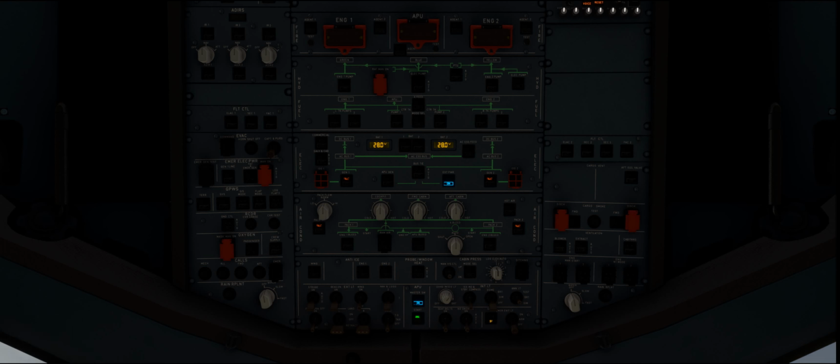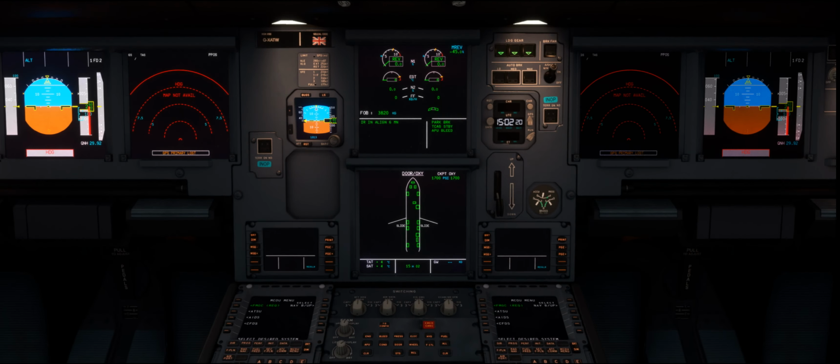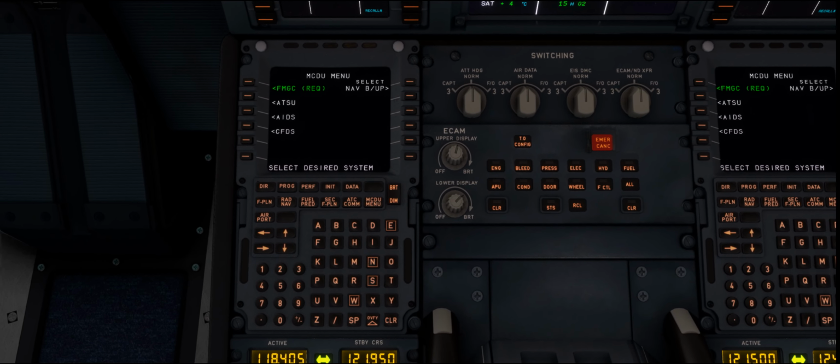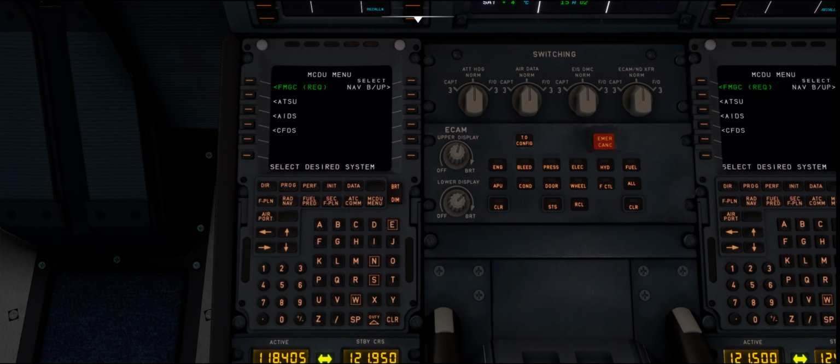So we now have APU master available, so we can now turn on the APU bleed and we can turn off the power. And yeah, I think that's pretty much all we need to do on there for the minute. So we'll now go downstairs and we need to program this computer now.